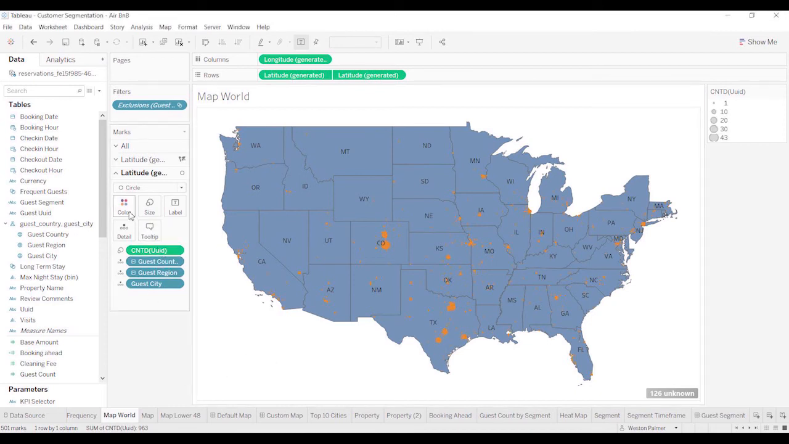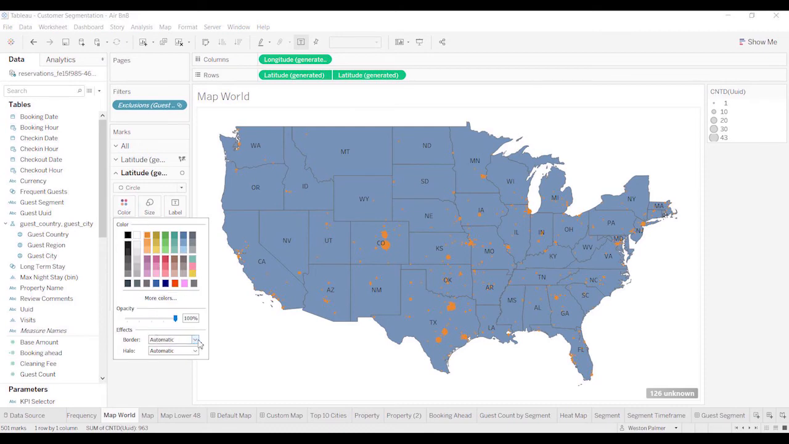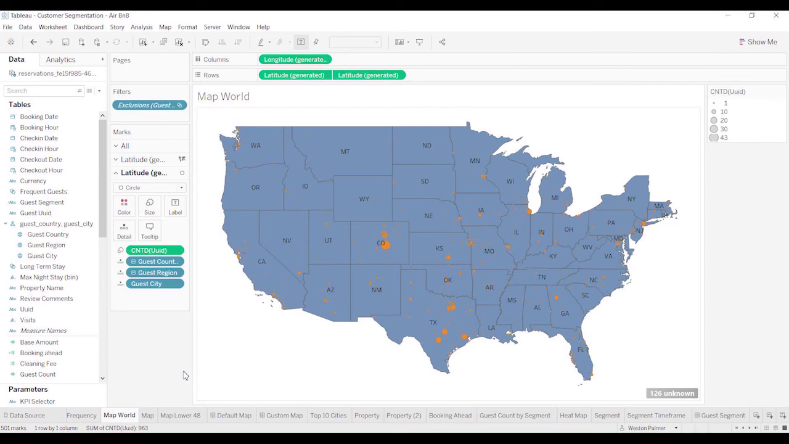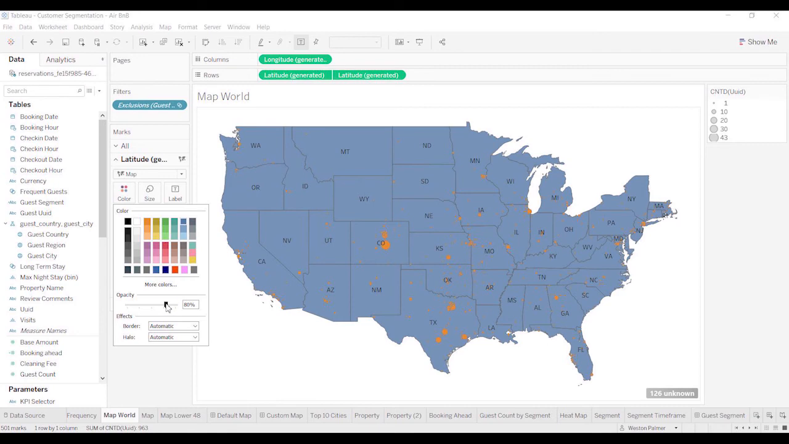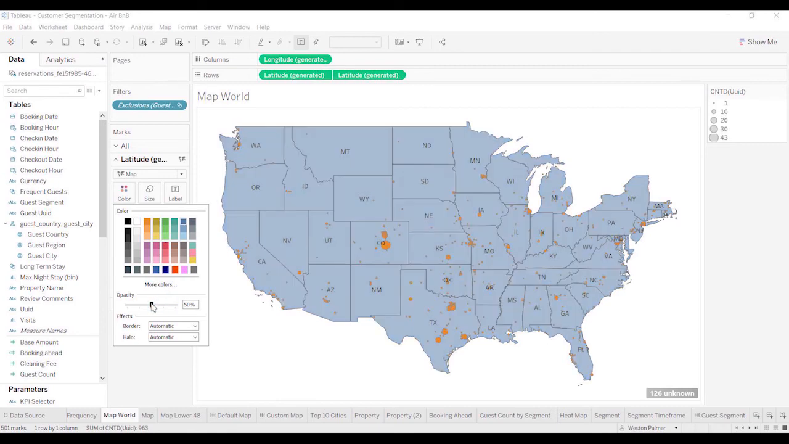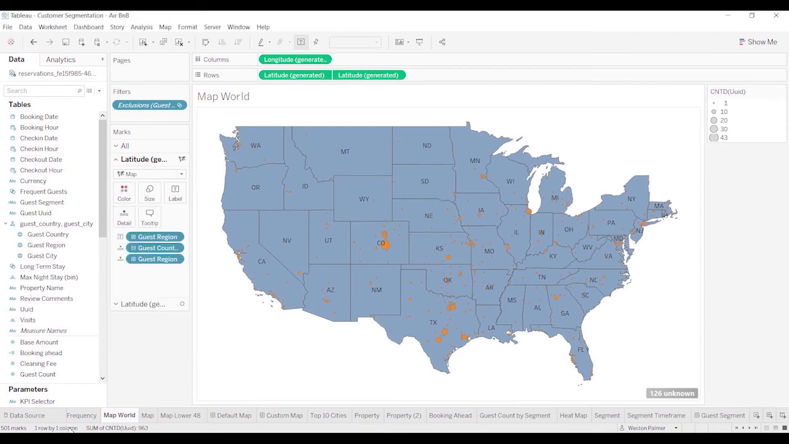Now in this case, I came under color again, went to border, and I changed the border a little bit so it has a little more definition. And then I also went under the map, the color here, and I washed out the color a little bit more. Maybe that's a little too much. So now you've got just the states with guests, and you can see that there's some missing up here in New England area. And you have the cities that are resized.